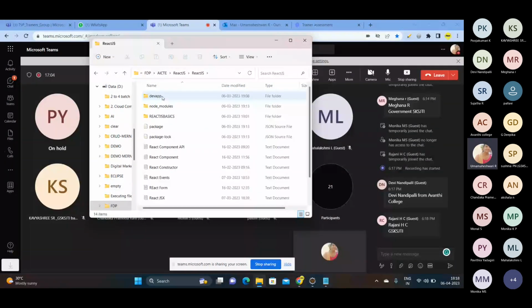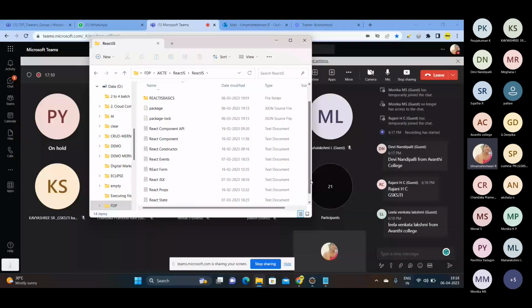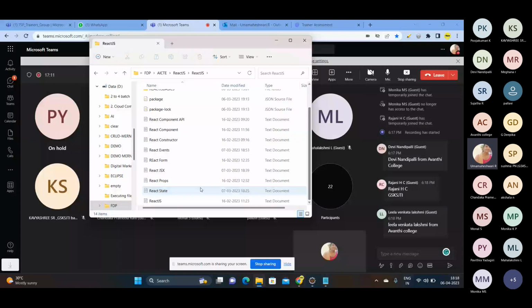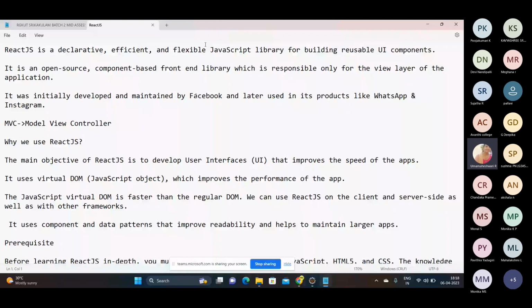So today we will learn about what is React.js and what are the important things we are going to see. First we'll see what is React.js. First we will learn the theory part. What they have told is that it's a declarative, efficient, flexible JavaScript library, mostly used for reusable UI components. This is open source, we can use it freely in public mode, and this is a component-based front-end library.